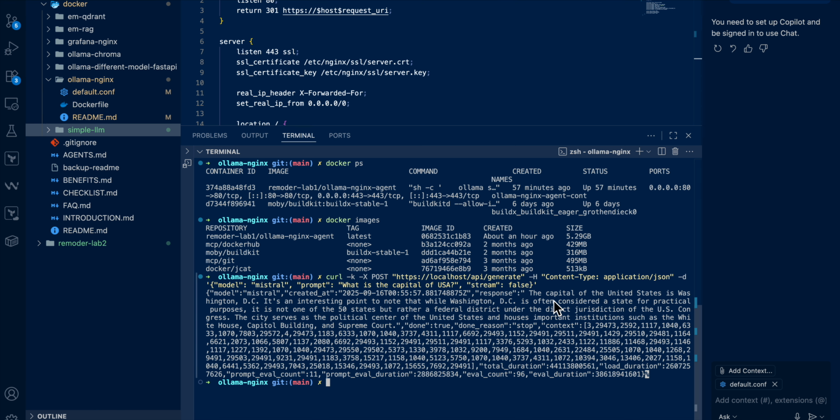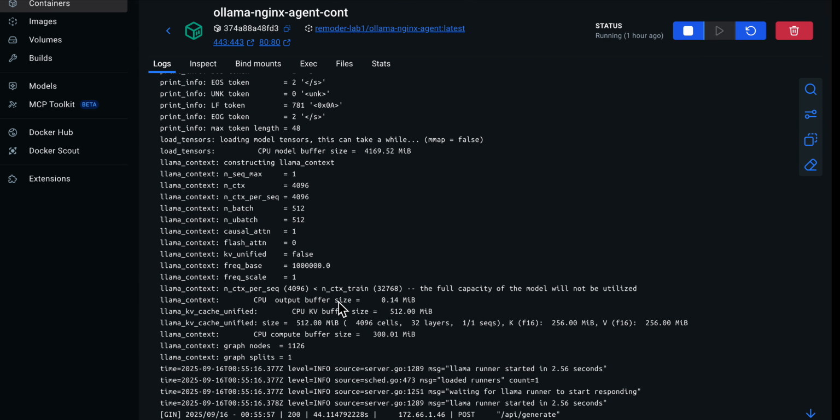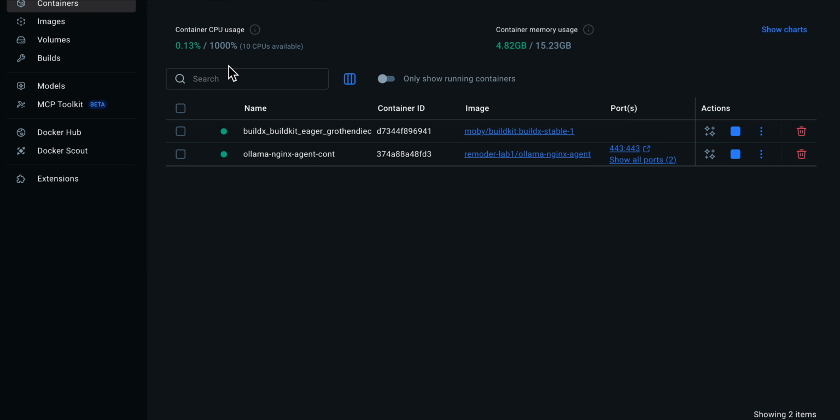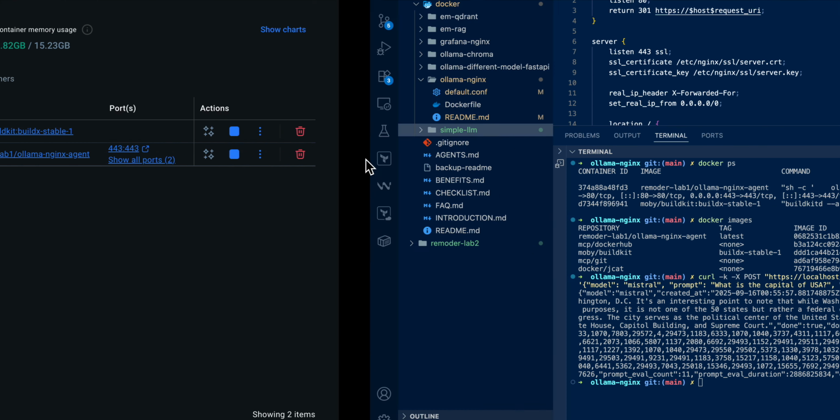And here's the answer. So the capital of the United States is Washington, D.C. It's an interesting point to note that while Washington and so on. So you can see the answer here. It basically answered the whole question. It served everything fine. And if we go back, the CPU usage went down again. And this was the container.